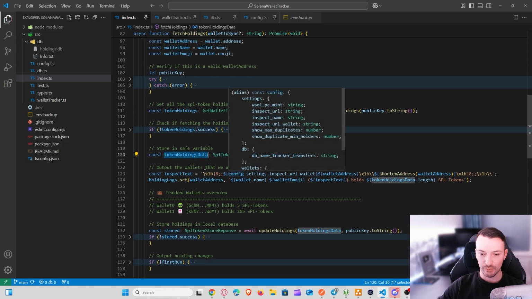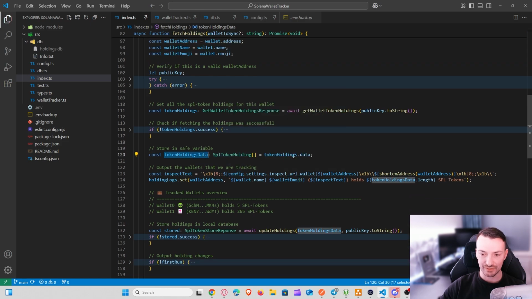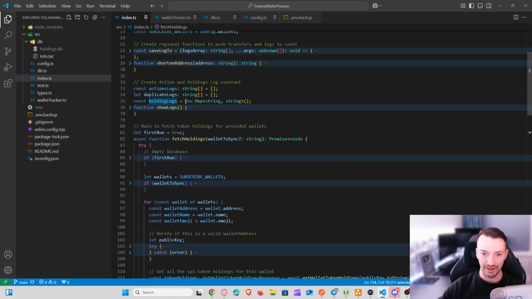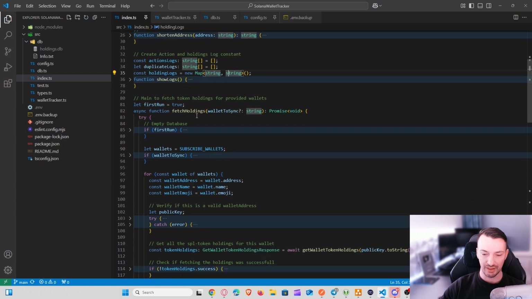And the next thing we will do is add this token holdings data to our holdings log. And the holdings log is just a mapping that we use here. A bit higher up, we created this mapping, and a mapping is just a combination of two strings in this case, which will hold the wallet address and the information, and I will show you what I mean.